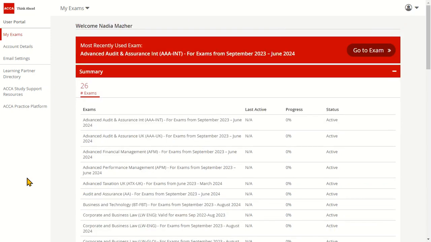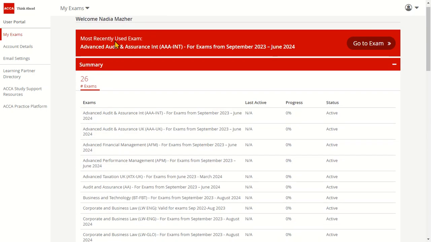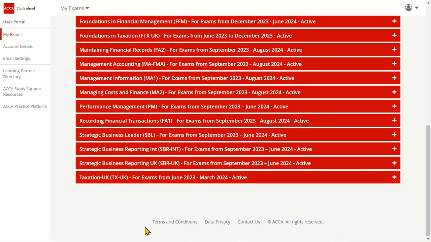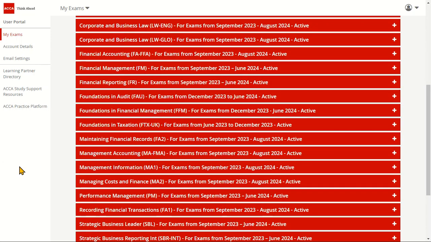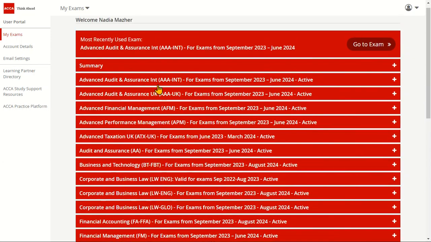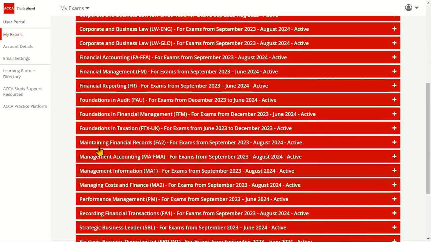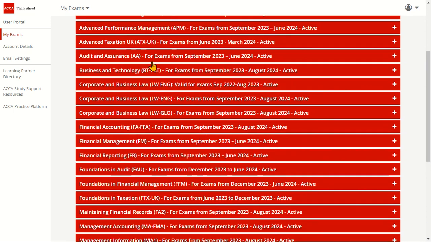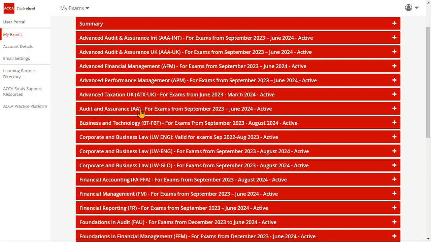So this is your introductory dashboard, you can call it, or the index page, or whatever you want to call it. It will show your name on the top and which exam you are looking for. If I minimize this summary, you can see the list of papers and the windows there. If you are appearing for, let's say, FR, financial reporting, you can see financial reporting here, for exams September 2023 till June 2024. If you are appearing for audit, in alphabetical order, audit comes here, audit and assurance for exams from September 23 till June 2024.